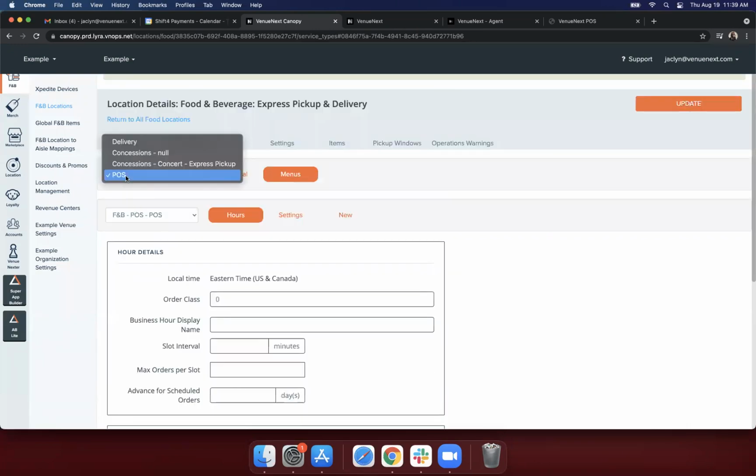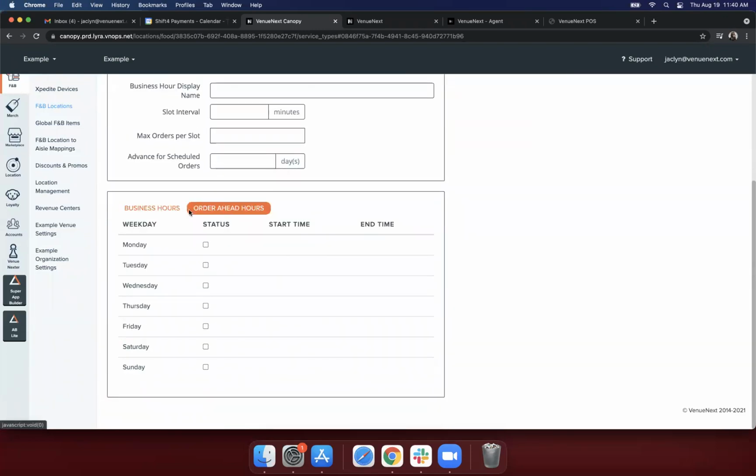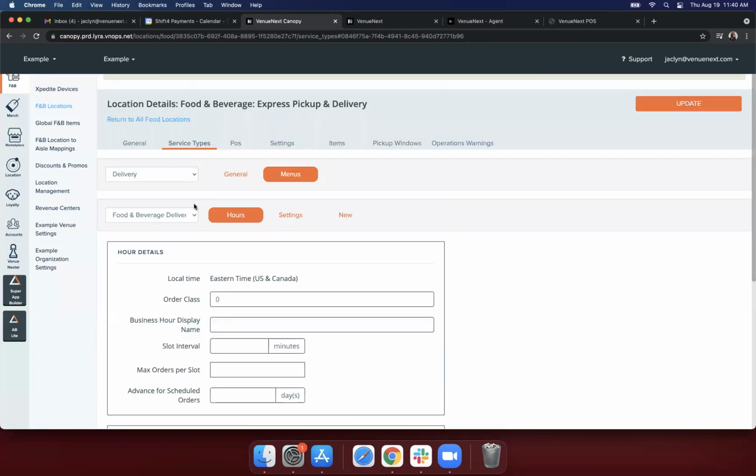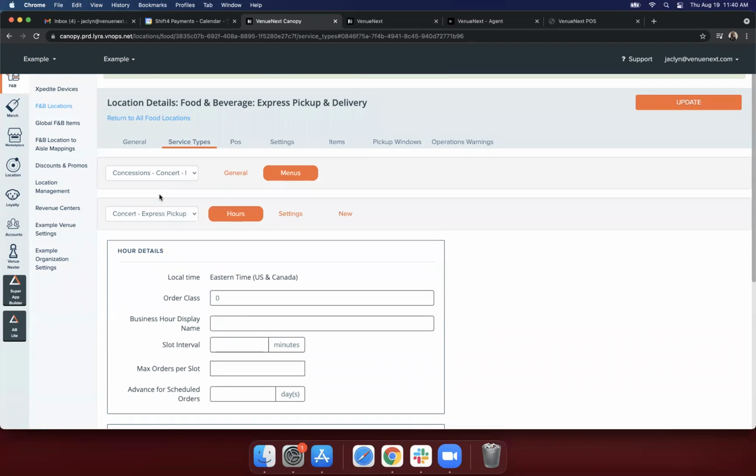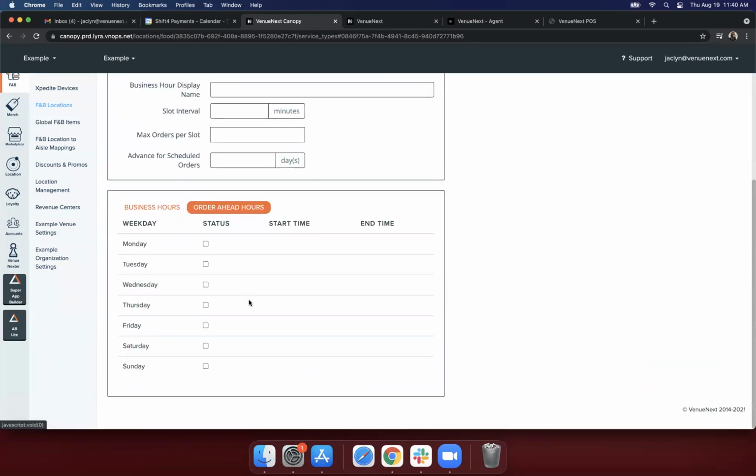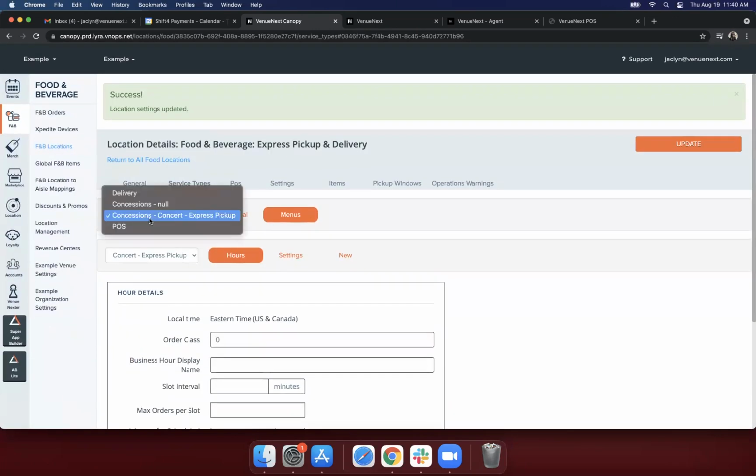Make sure that somebody that was maybe setting up business hours didn't accidentally put the order throttling or business hours in under the wrong service type, because it's very easy to pick the wrong menu. And it could be a simple oversight. Maybe I thought I hit concessions, I updated it because I'm in a rush, I hit update and it'll automatically show me.